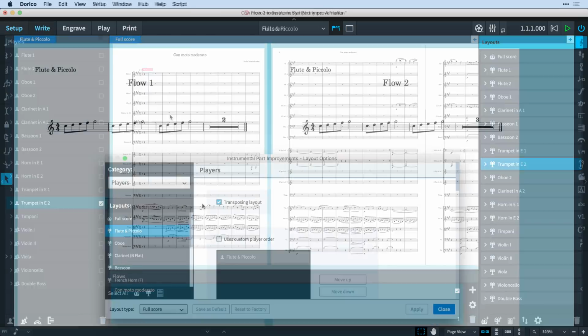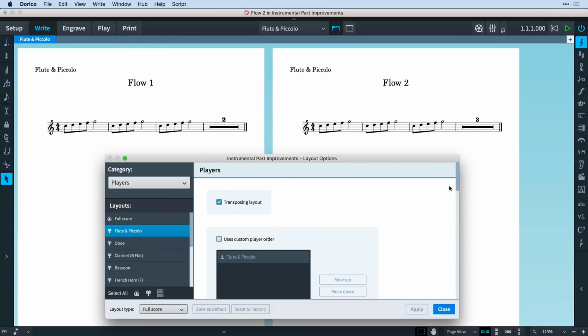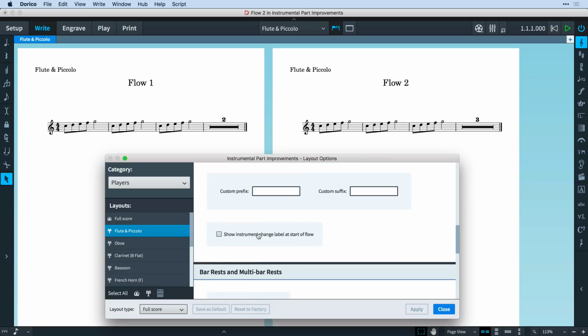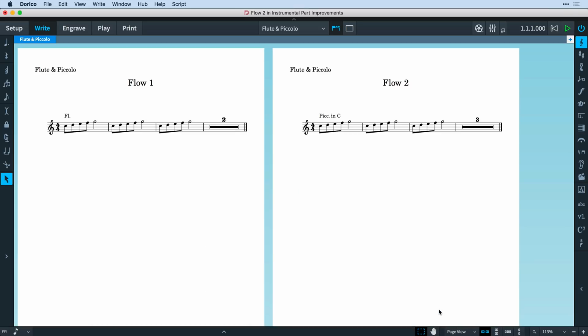There's a new layout option on the Players page at the bottom of the Instrument Changes section that allows you to show instrument change labels at the start of flows. This helps greatly with players holding more than one instrument, but where staff labels are set to not show. Now there's no excuse for them playing the wrong instrument at the beginning of a flow.